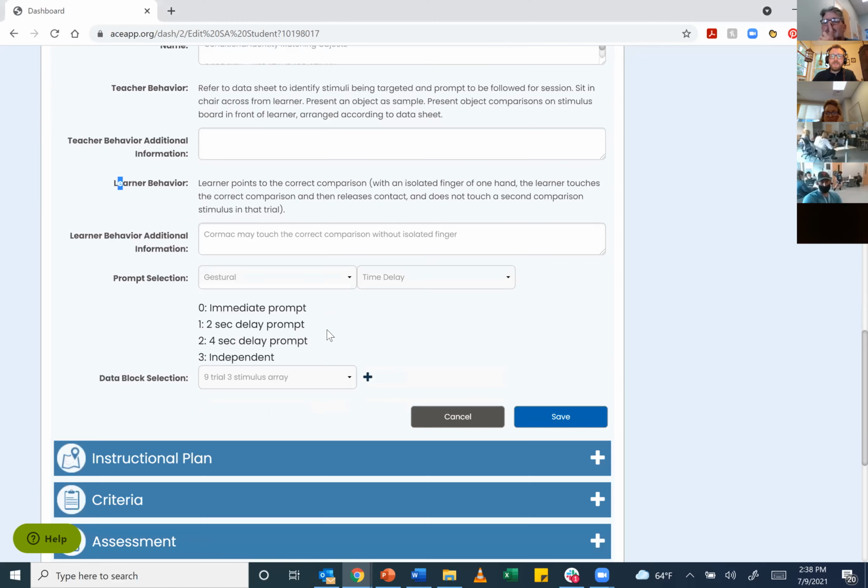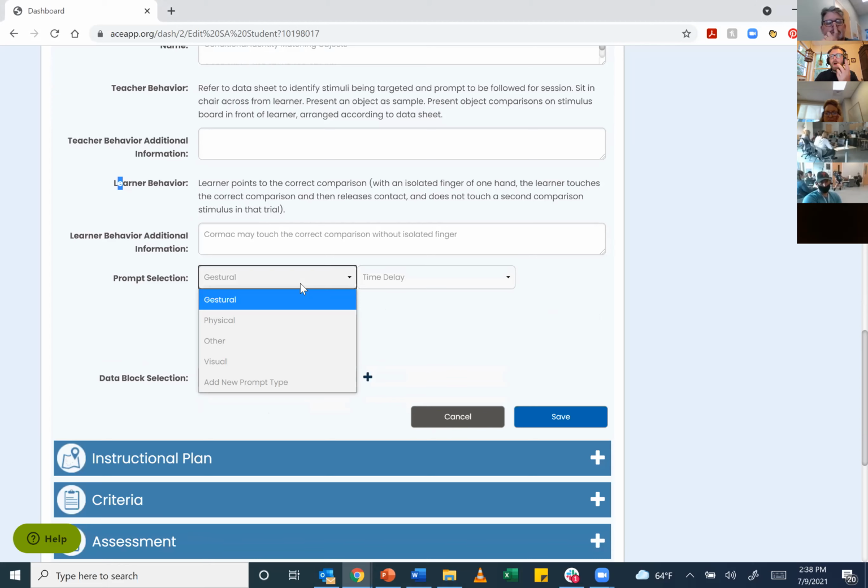For the prompt selection, the prompts that are going to be listed in your dropdown are going to be prompts that we think will work best with the skill that you're trying to teach. So this skill is a physical response. The student is indicating the correct object in an array based on a sample that I'm going to be presenting. So it's a physical response. That's why it makes sense that a physical prompt is an option here, or a gestural prompt, okay?